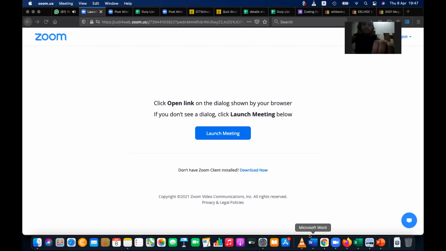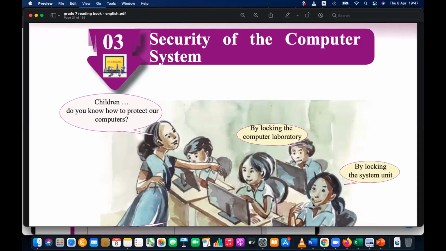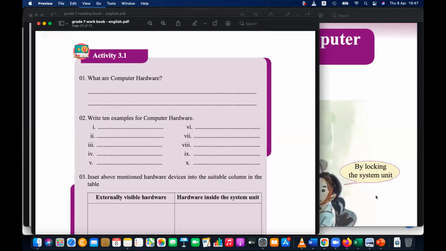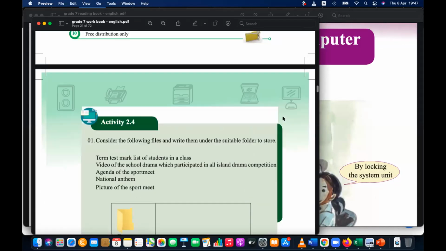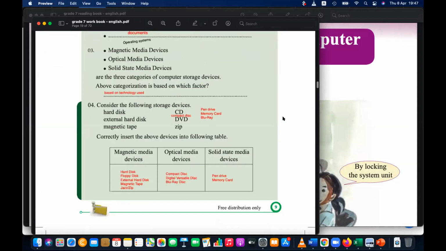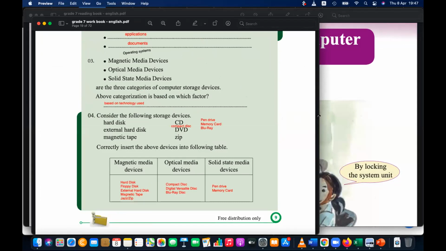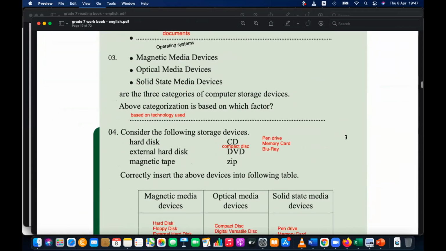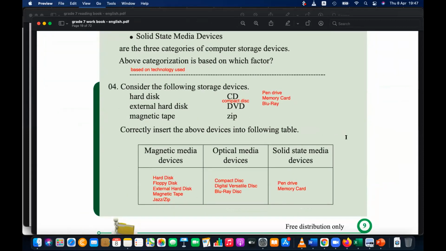Okay, last day we were discussing our workbook related to chapter number 2, and we were discussing the last part of chapter 2. I think we have discussed up to question number 4 in activity 2.2. We discussed the technologies used by the optical drives and the technology used by the magnetic drive, magnetic media.